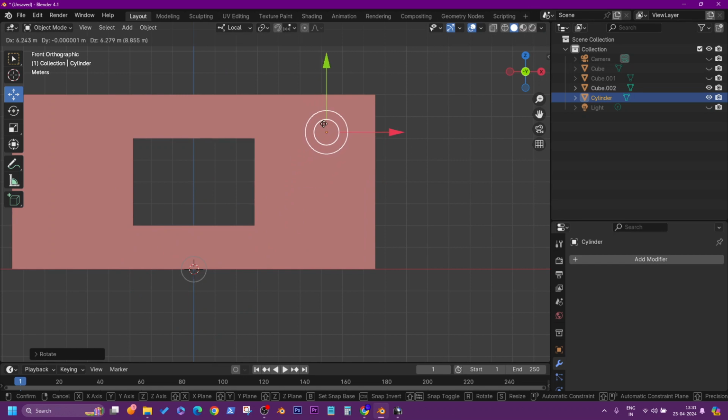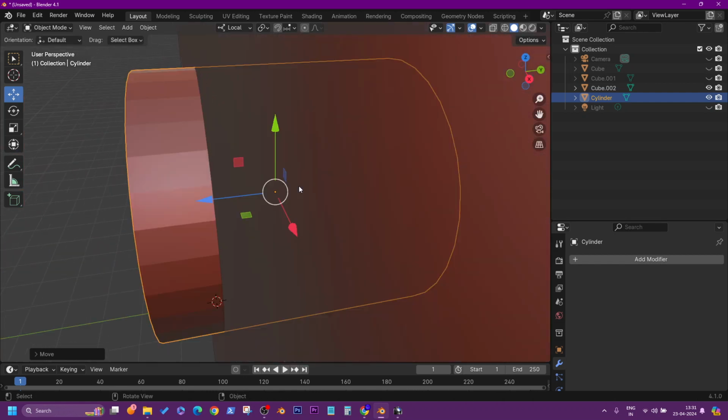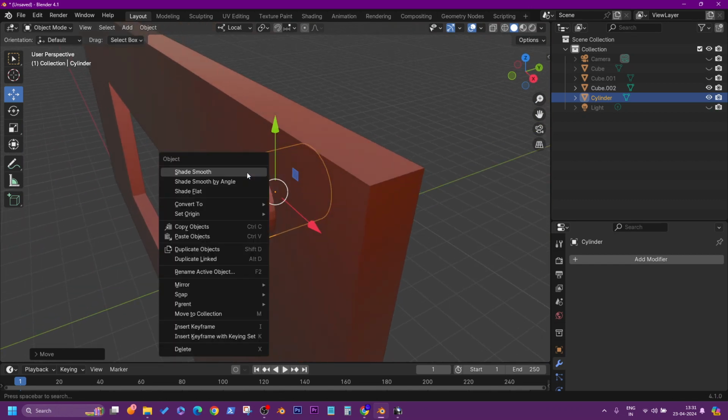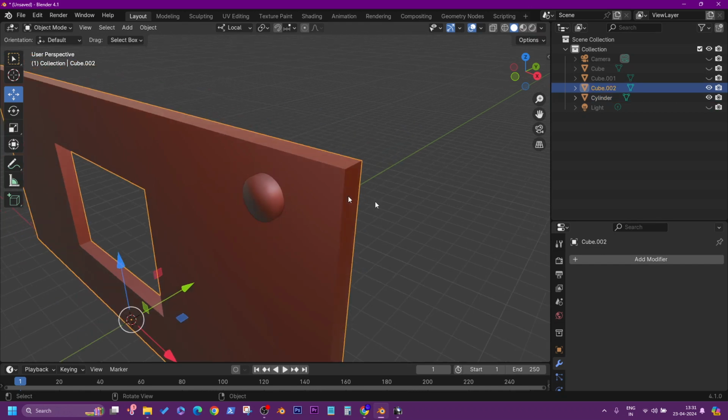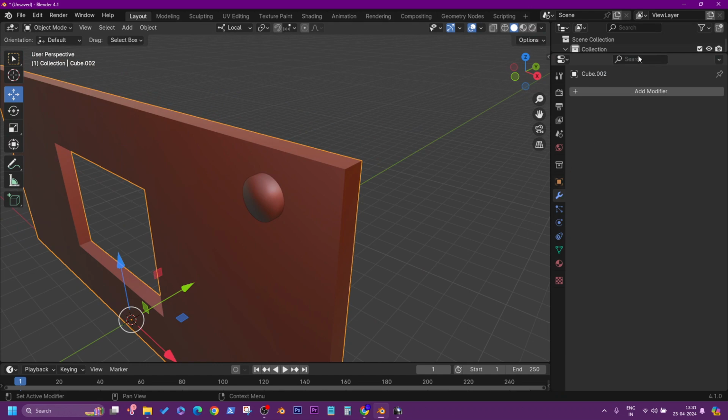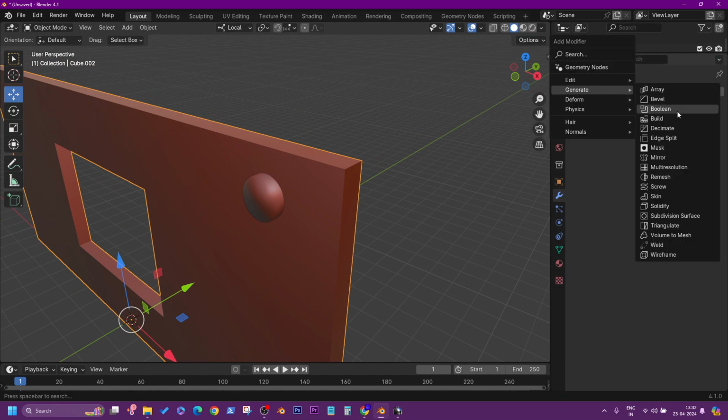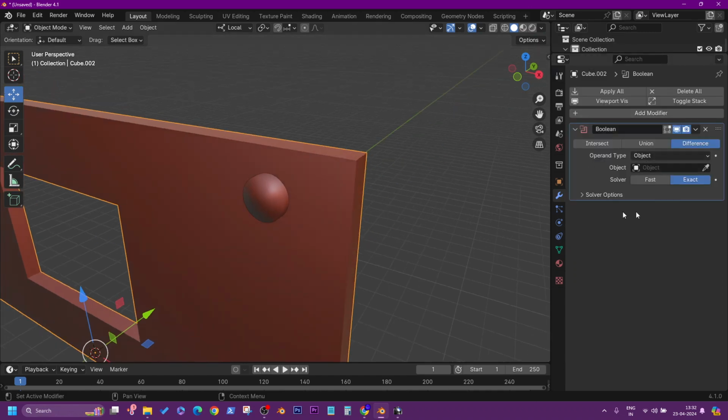Now place it here somewhere on the top, and let it be a bit small. Now just zoom there and right click on the cylinder geometry and then apply shade smooth. Now select the cube, go to modifier, add modifier, generate, boolean. I'm choosing the boolean. Now I have to refer this cylindrical object here in the field, only then it will make a hole.